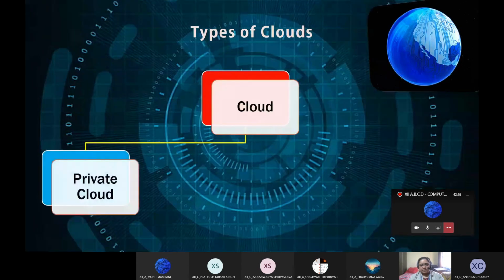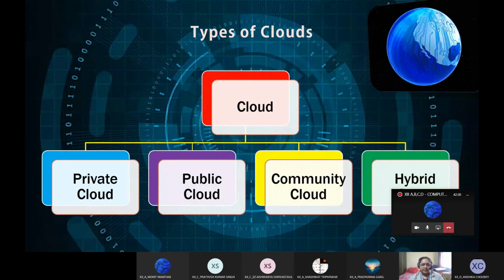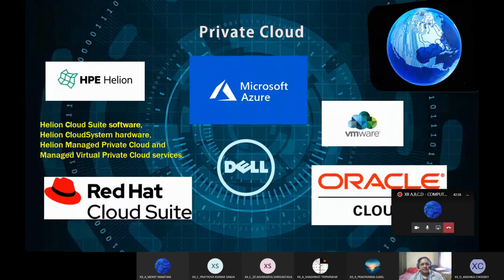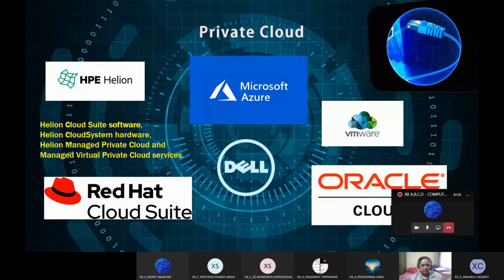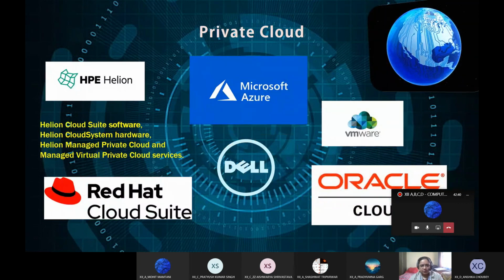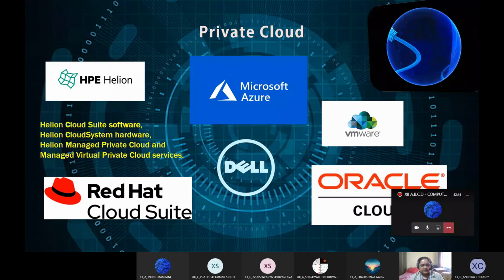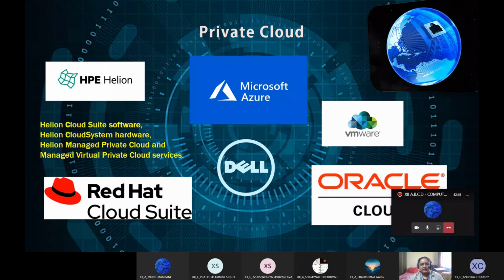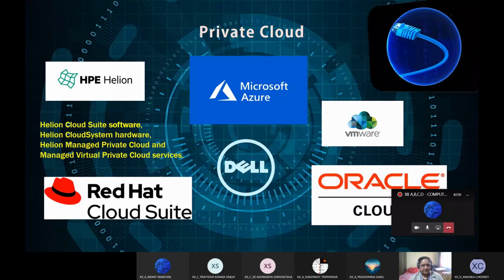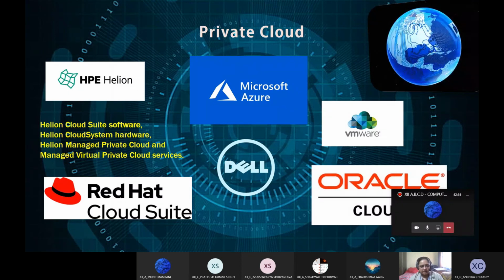Types of clouds: private cloud, public cloud, community cloud, and hybrid cloud. Now, private cloud. First of all, just take a look at all the companies. Not all the companies, it's just a few of them which I have listed over here. These companies normally work in the field of hybrid cloud, because hybrid cloud uses the features of private as well as public clouds.